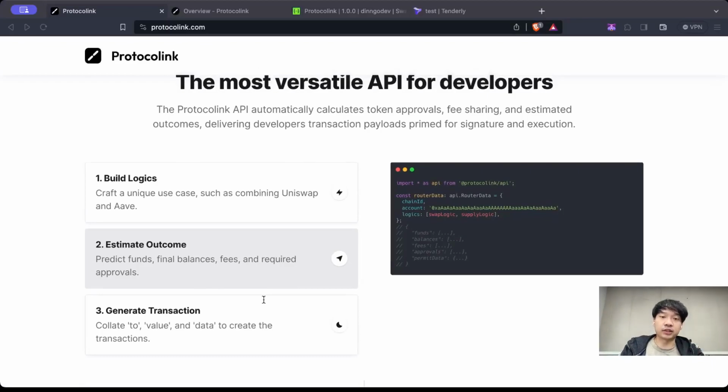The next step is the SDK helps you predict things like initial funds, so how many tokens will transfer out of your user's wallet, the estimated final balances in your user's wallet, how much fees the user should pay, and what approvals you need to ask your user to sign before you send out the transaction.